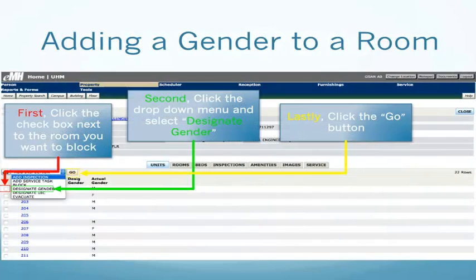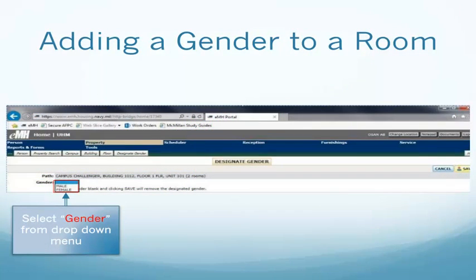After locating the room you want to assign a gender to, click the checkbox next to the room, then click the drop-down menu and select Designate Gender. Lastly click the Go button. Select the gender that you want for that room, then click Save to save the change within EMH. Note, if you have rooms that share common areas, that is bathroom, kitchen, ensure that all rooms have the same gender assigned to them.